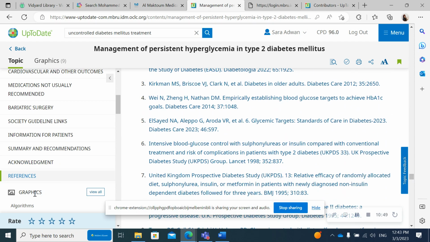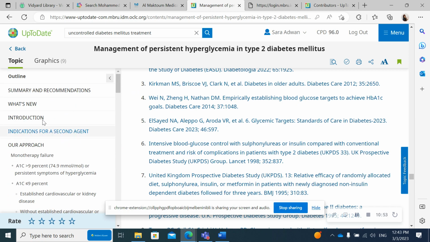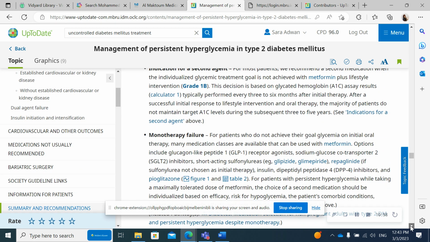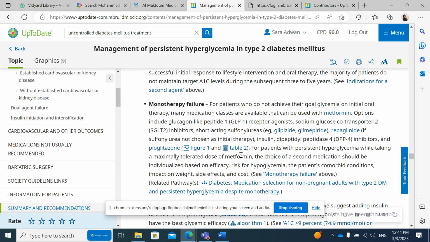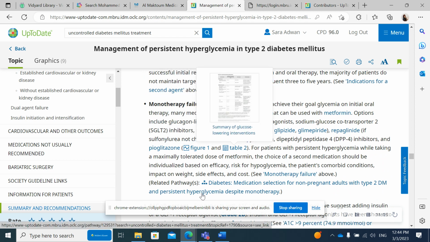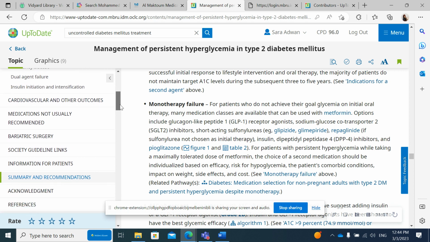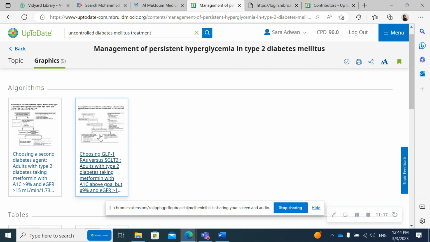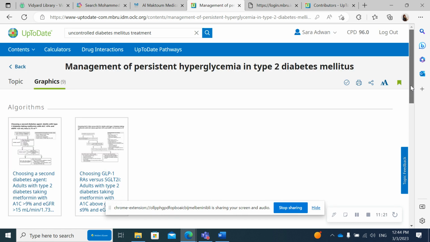Moving next, UpToDate has a huge library of graphical content as well. The graphical content of UpToDate is also embedded within the text of UpToDate. And you could see, for example, hyperlinks to figures, tables, algorithms, or videos. Also, if you wanted to see all the graphics that are available against a particular topic, you can simply click on the graphics from the outline here, and you will be taken to the page with all the graphical material that is available.